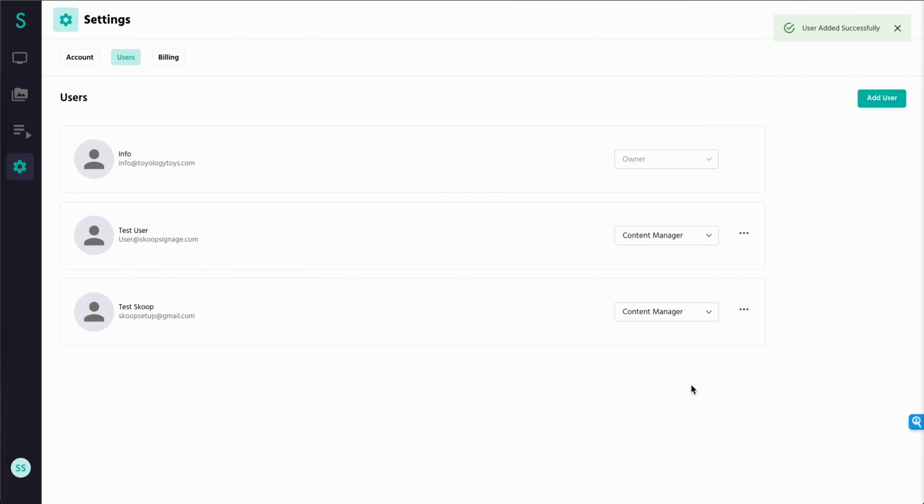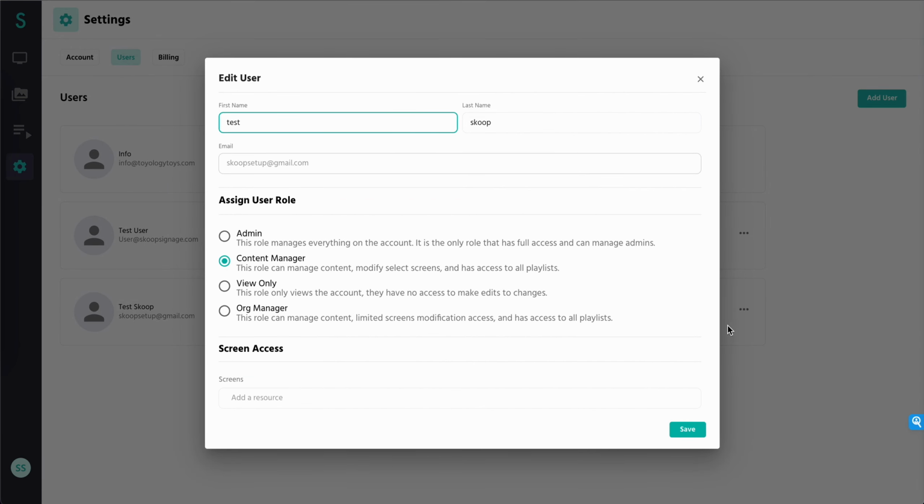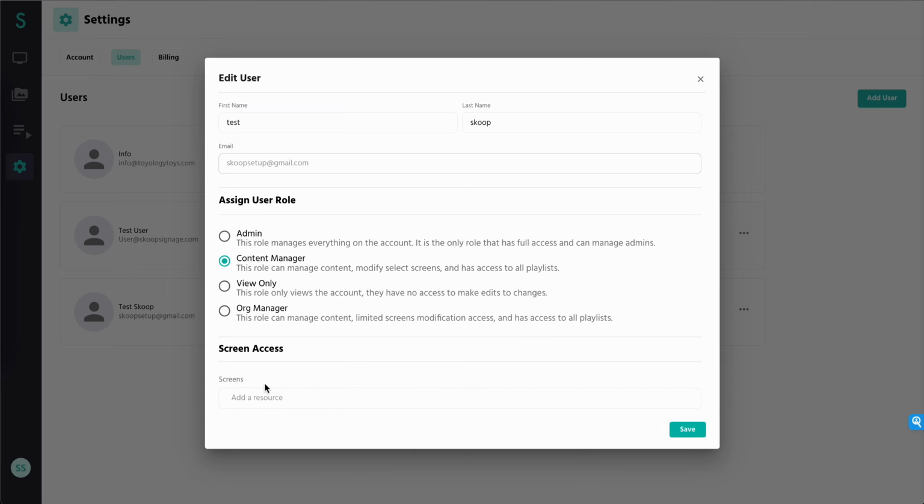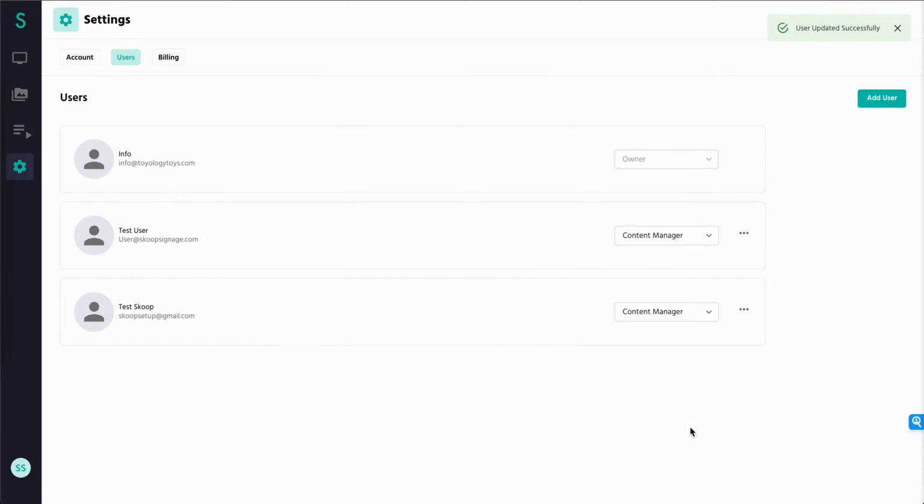Now I've created a content manager, and I can edit this user's access, and I can choose which screens I would like this user to have access to. Go ahead and type the screens that you'd like them to have access to. If you don't select any screens, then this user will have access to all of the screens inside the account.